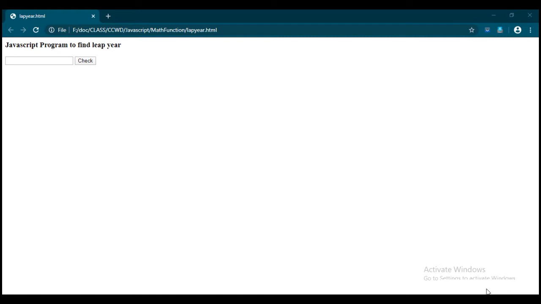Welcome back again. So today in this tutorial we will be learning how to find a leap year using JavaScript. So first of all, a leap year means any year which comes after every 4 years, or any year which is divisible by 4 and then 400 is called a leap year.